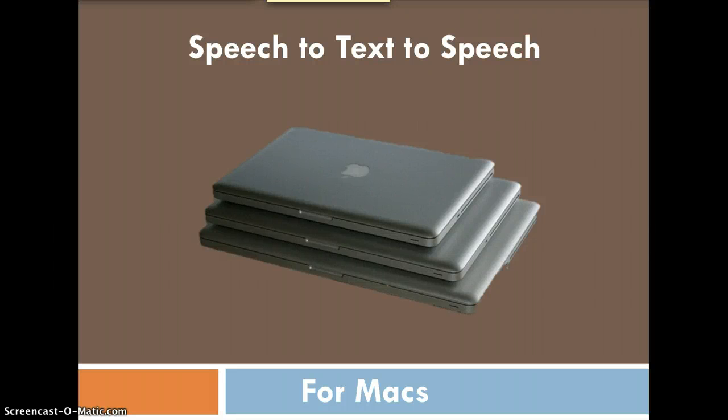Hi guys! Today we're going to talk about speech to text and text to speech, specifically for Mac computers.